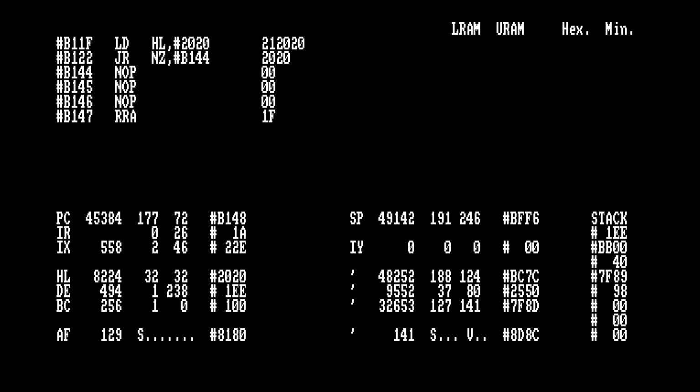Now we've got a rotate right accumulator, and this is why I said earlier that the carry flag was important. The value of A was 2. We've rotated right, which is a divide by 2 instruction, so we should have 1, right? Well, not quite. The rotate right accumulator rotates the carry flag bit into the most significant bit of the accumulator. So we're basically setting the accumulator to hash 81.